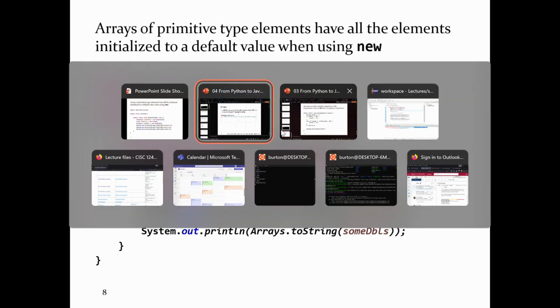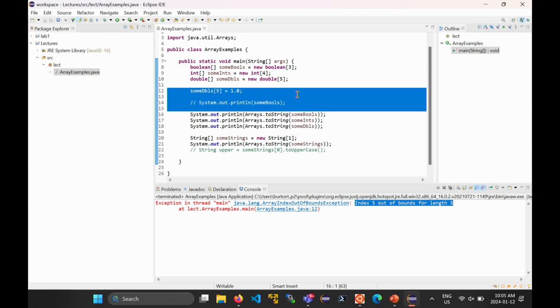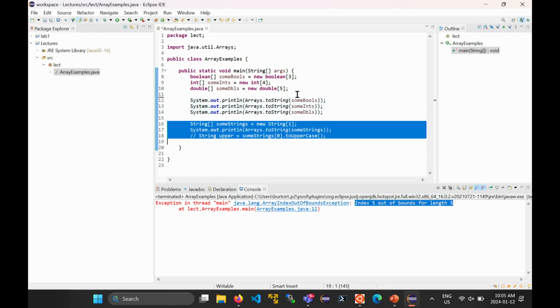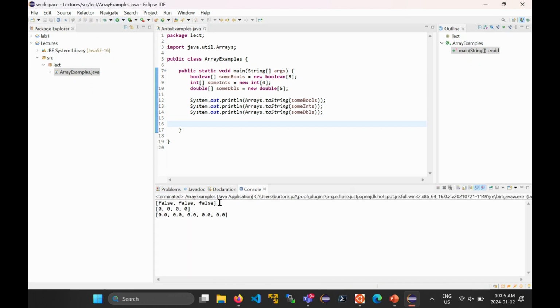I'm just going to go to Eclipse because I have this program sitting right here somewhere. Okay, so there's the program. If you run it, you'll see an array of 3 Boolean values, and they're all set to false. The next line is an array of 4 int values, and they're all set to 0. And the next line is an array of 5 double values, they're all set to 0.